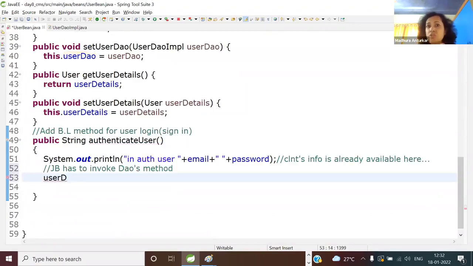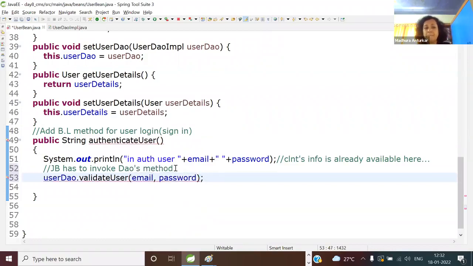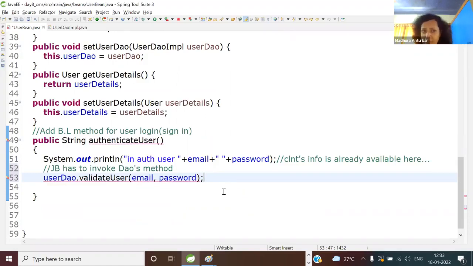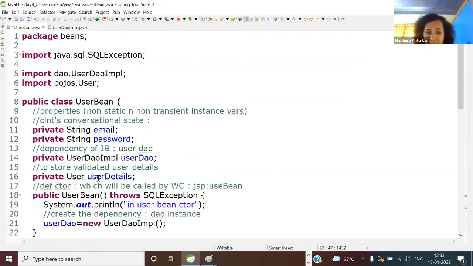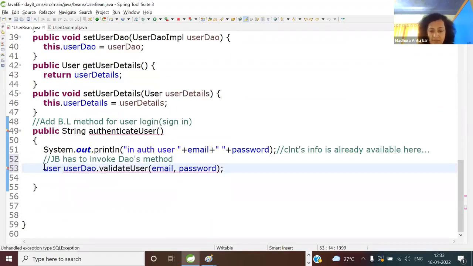So you simply call. This should look very similar. Same thing we were doing in the doPost method of a servlet. I'm splitting it in a JavaBean. No other changes. So userDAO.validateUser, and here you pass email and password. And what are you going to assign? What is your validateUser method going to return? The user POJO. And that is the reason we already have this property, user details. So simply assign it to user details.